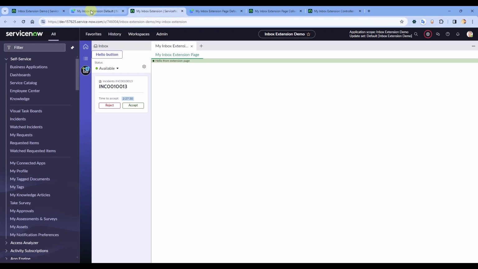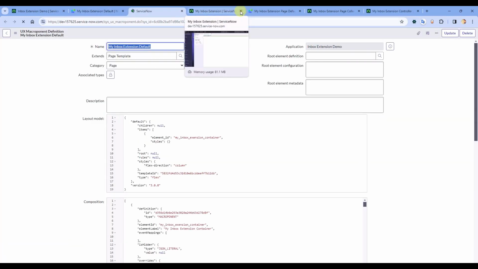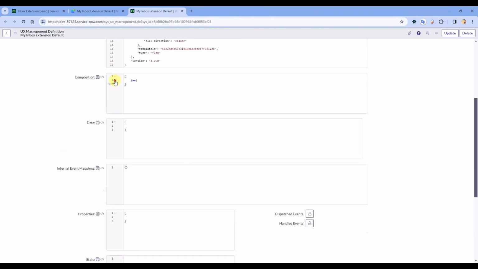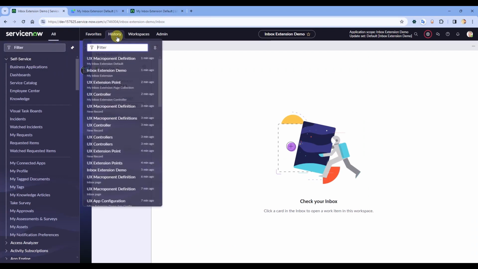And right now, again, let me close everything here. I'm going to take the composition of my inbox extension default, and I'm going to put it in the inbox again. I lost it. Let me open it again. Where is it? Inbox page.